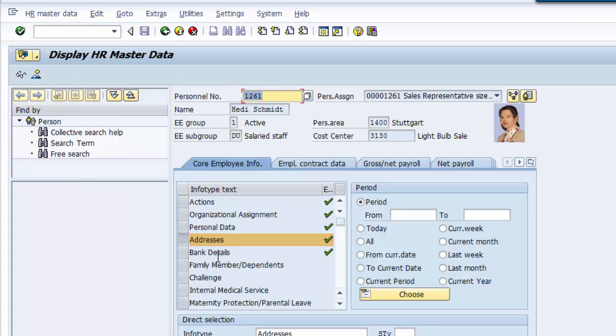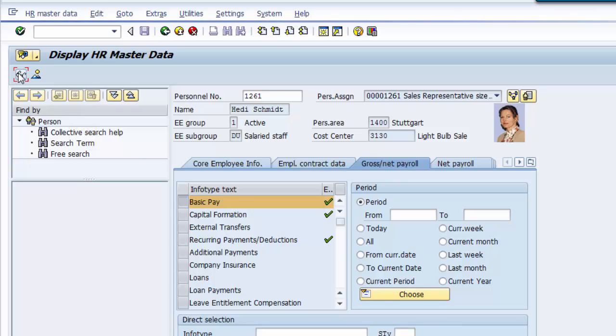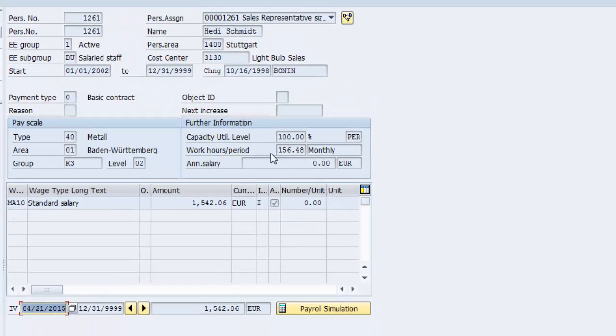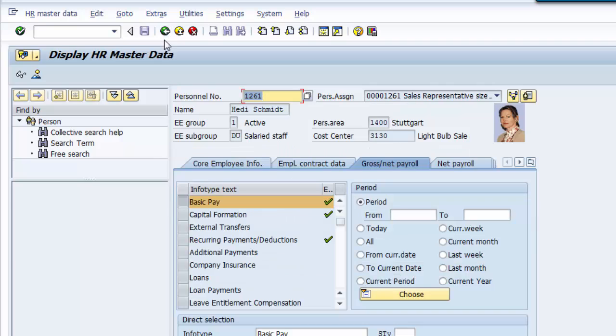So let's go back and let's go to contract data. No, let's look at gross net payroll. Let's find out how much she makes. So basic pay, click the glasses, and it will tell you that she's doing 100% of the job and working 156.48 hours monthly. So if you're doing job sharing and you're only doing, let's say, 60% of the job and 40% is done by somebody else, you can indicate that as well. But she is making 1,542 euros per month. So let's go back. Let's have a look at some other stuff.